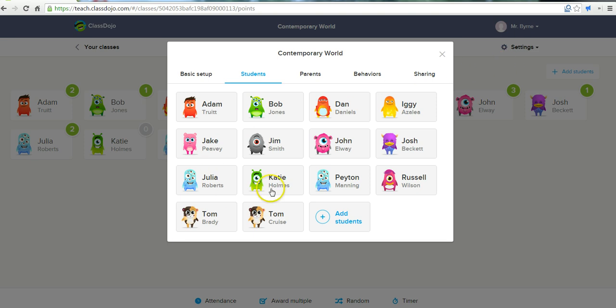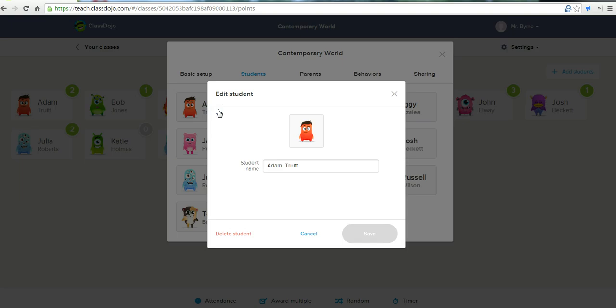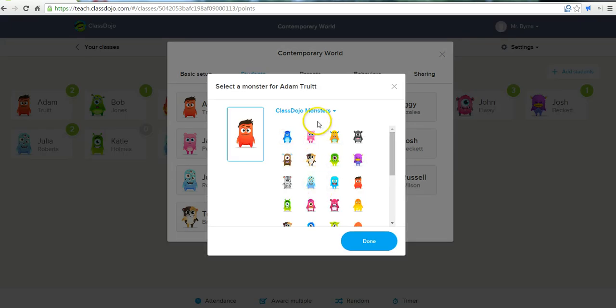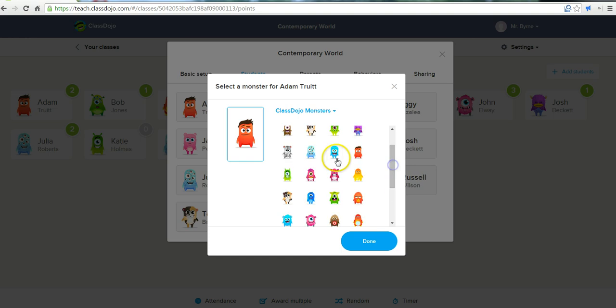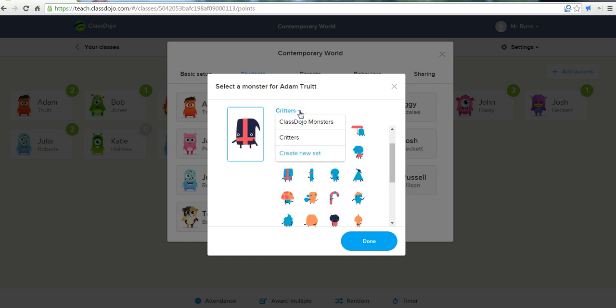And now we can see all of my students again. Let's pick Adam here. And we can see Adam's profile and his name. Let's choose his character, and now we can see some other avatars we could apply. We can make him blue. We can use the critters, or we can use our own custom avatar.